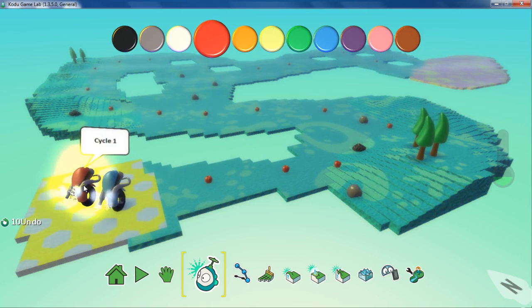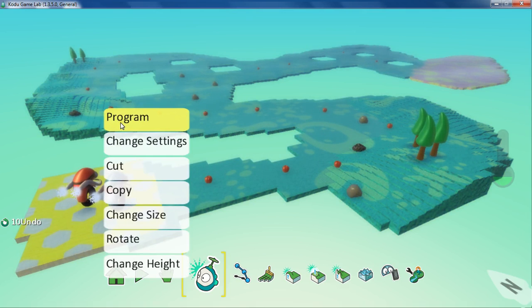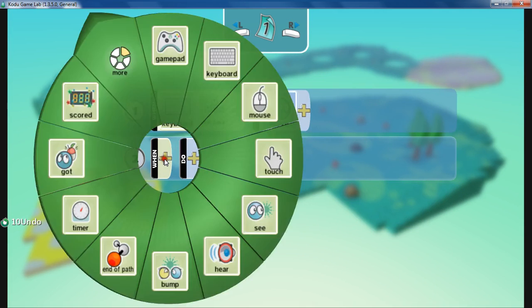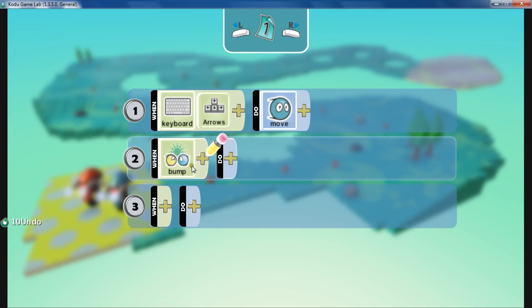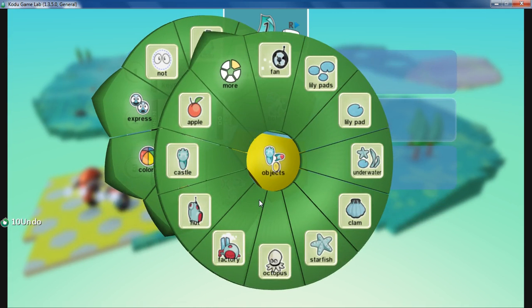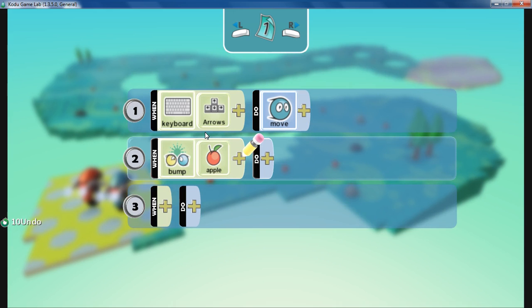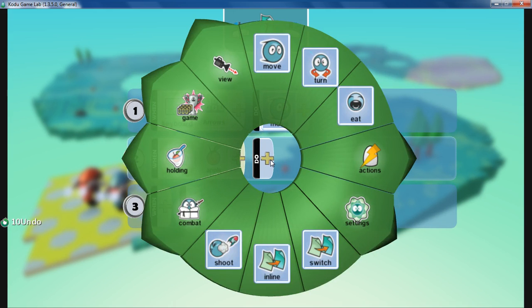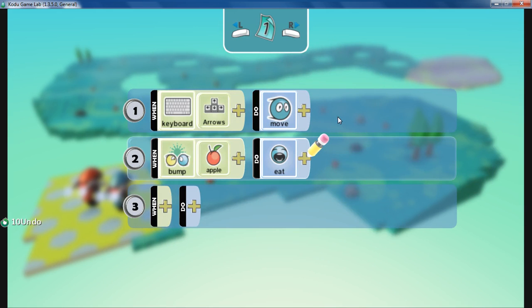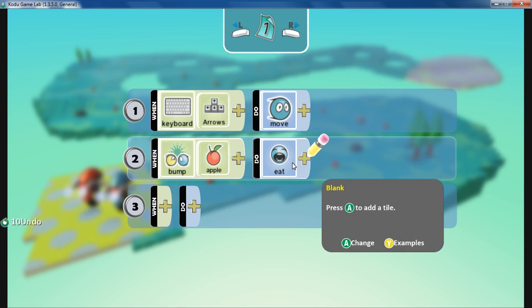So now then, I'm going to right click on the Kodu and go to program. When that cycle bumps into an object which is an apple, the apple is going to disappear. The cycle is going to eat the apple. So when that cycle bumps into the apple, it eats it.